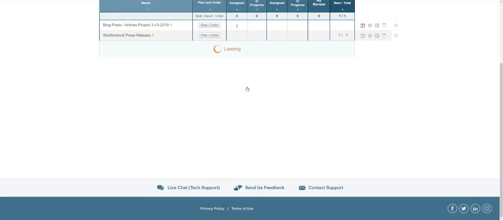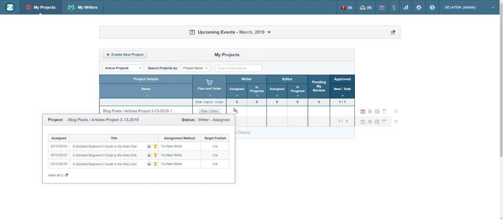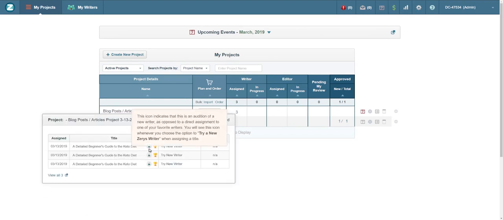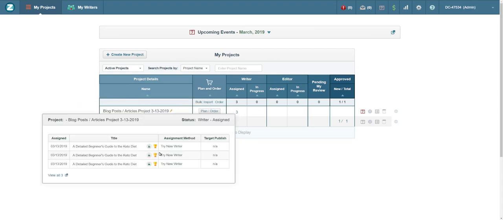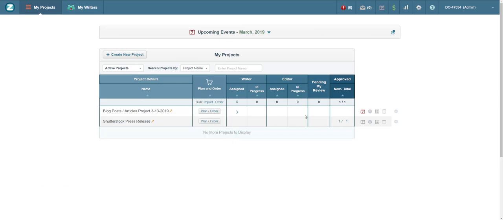So I've ordered the title, and now you can see right here in the assigned, there are three iterations of this exact same title. You can see it shows that it's a competition with the trophy here. So these will progress just like a normal title through the system. Writers will take it, they'll write it, and once the writers submit it, you can come in and compare apples to apples and choose the writer that you really like the best.